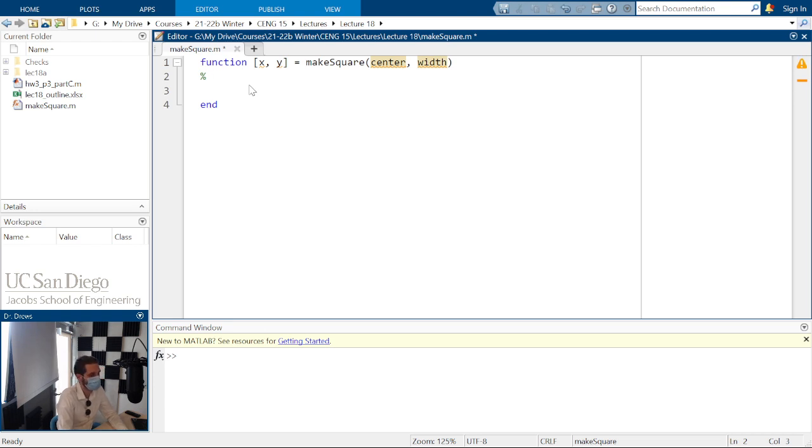I like a little comment too, which is calculate the x and y positions of a square's corners. Just for me, so that when I come back to this function, make square could mean an awful lot of things. So I like to give myself a little reminder of what I'm supposed to be doing. Center is coming in as a 2 by 1 or a 1 by 2. It doesn't really matter. So I'll call the first one Cx, and that's center of 1, and the second one Cy, because that's center of 2. And then I want that little parameter w, and I want that to be width divided by 2. This is just a helper for me.